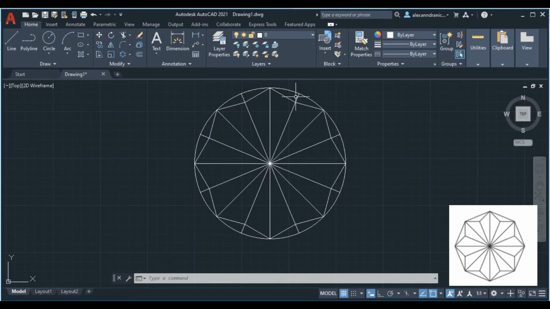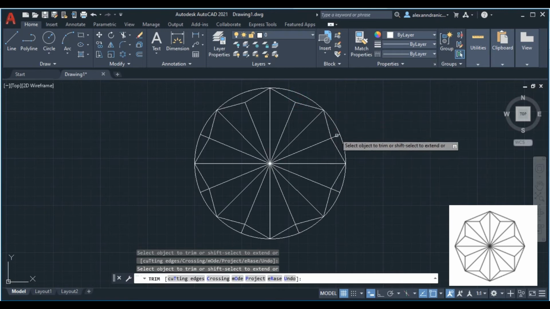To erase this line here, since we can't trim it, click this explode command and select this line, select the array, then enter, then select trim, and now we can trim all the lines that are not needed. And there you are. Here's our third figure.